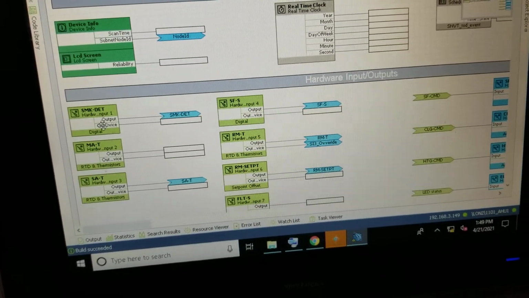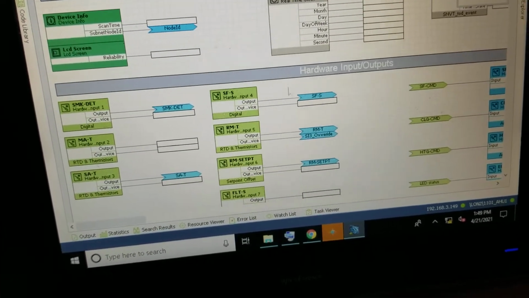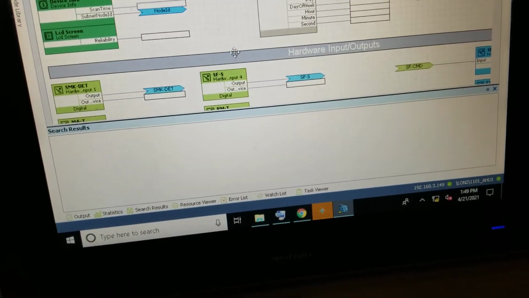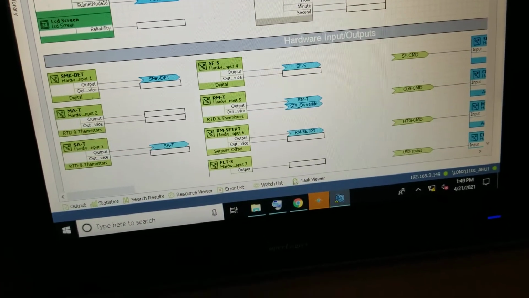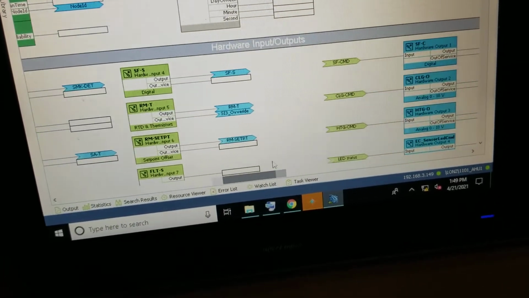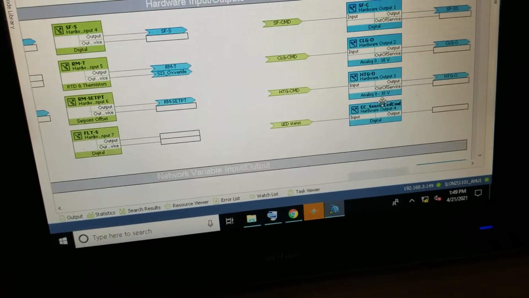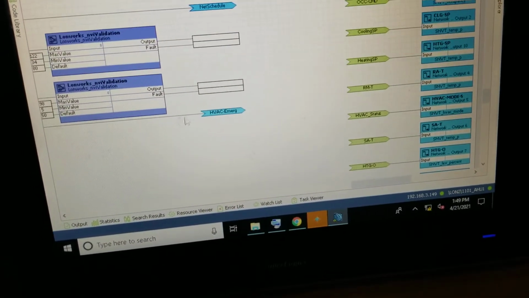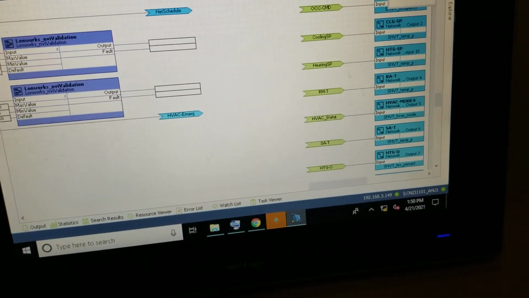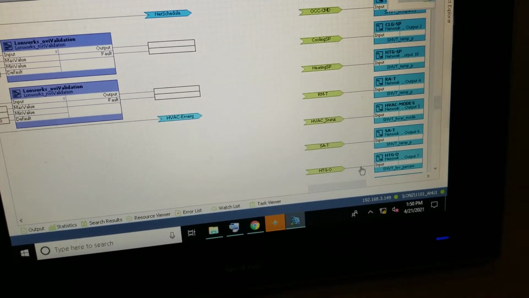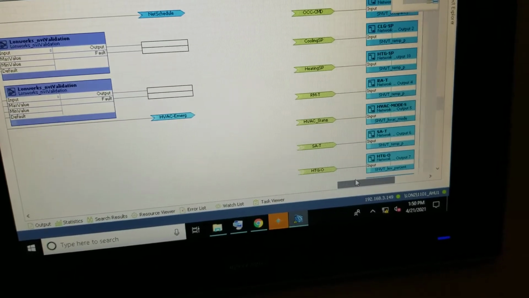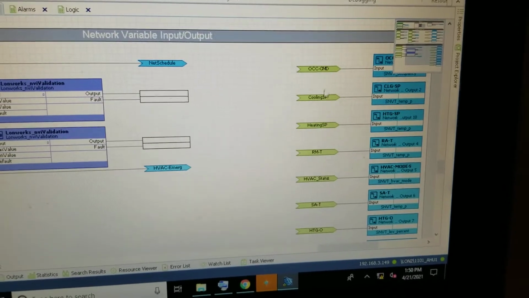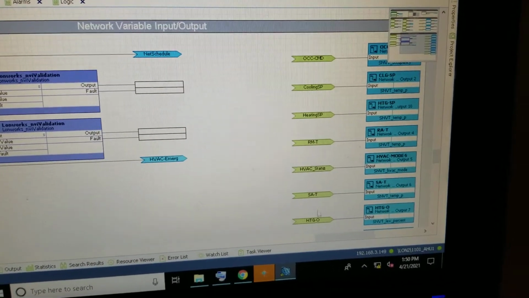This is the hardware inputs, and these are the outputs over here on the side. Here are the outputs right here, digital outs, etc. These are all the outs. These are all the commands going out, and a lot of these are network variables. That means these are not physical connections. They're through the network. You've got occupation command, cooling set points, etc., room temperatures.